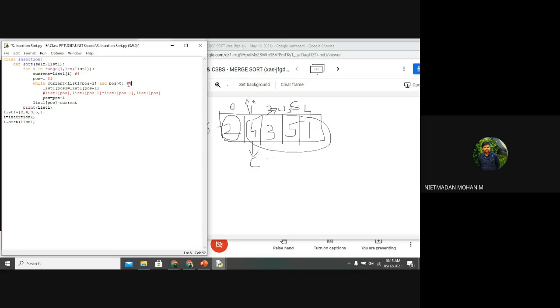The current value is 4. We are checking that 4 is less than list 1 of position minus 1. The position value is 1, and 1 minus 1 is 0. So list 1 of the 0th value is 2.